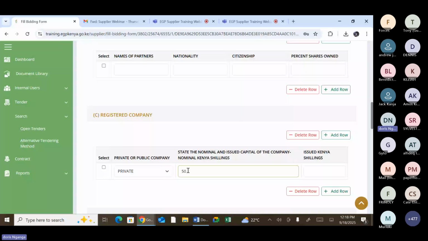And then what have you issued? Remember, nominal is the maximum amount you have been authorized. But we also have the issued, what you have already given out to your shareholders. Let's say, for example, we have given out 3 million. This should match your company registration document and your CL12 as you have been issued them.